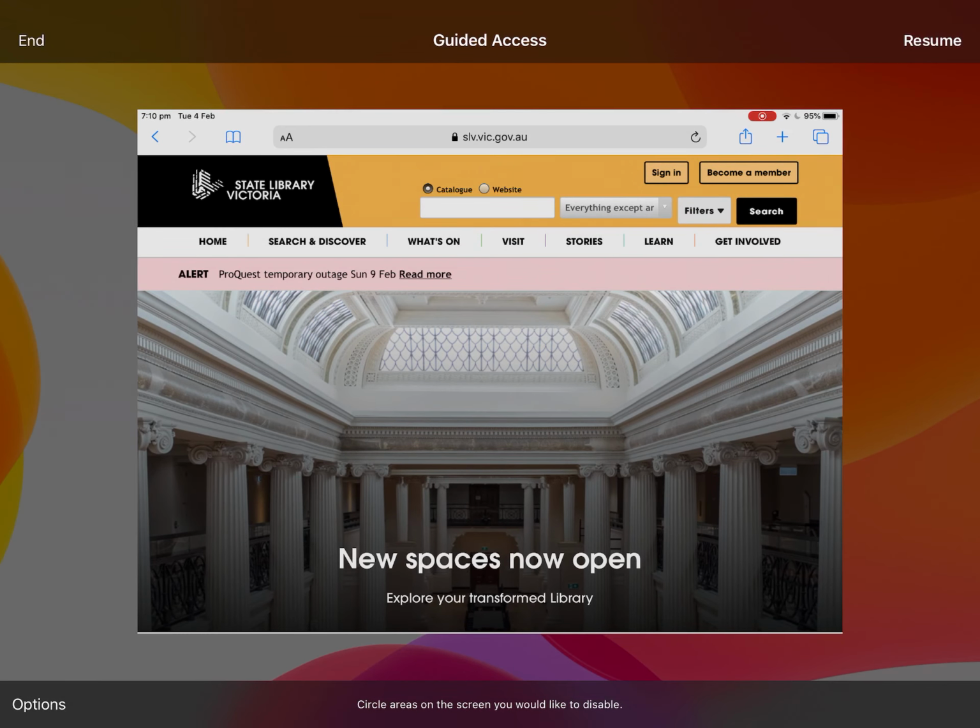If you can look at the bottom of the screen, it says there is an option. It says circle areas on the screen you would like to disable. So I'm gonna do that. All the way up on the left you have end. Once you finish your configuration, you can end it. And on the right hand corner all the way up, there's a resume as well. So I'm gonna start by disabling the address bar. I'm gonna just draw around it.